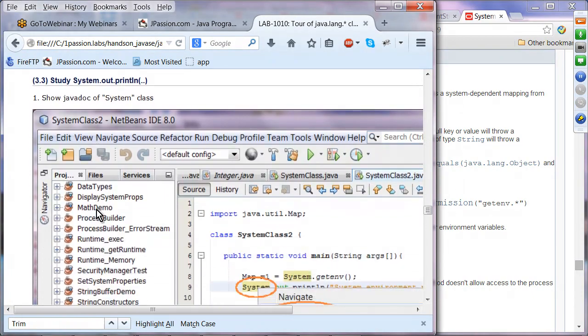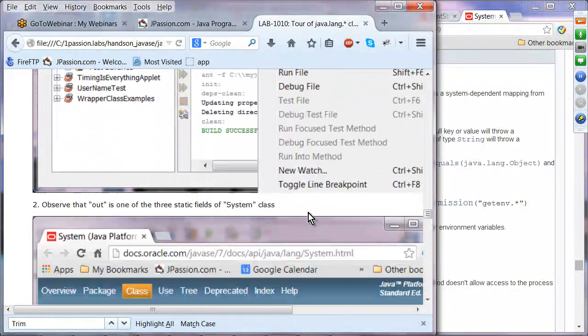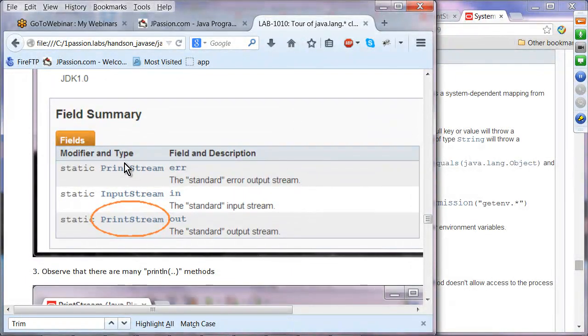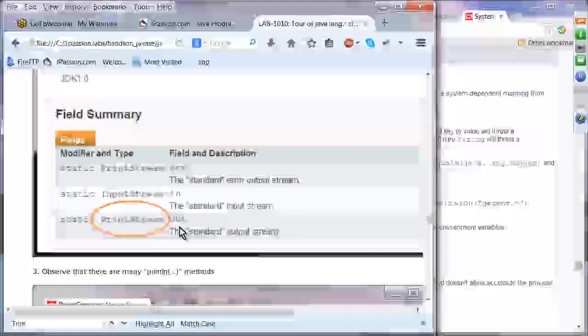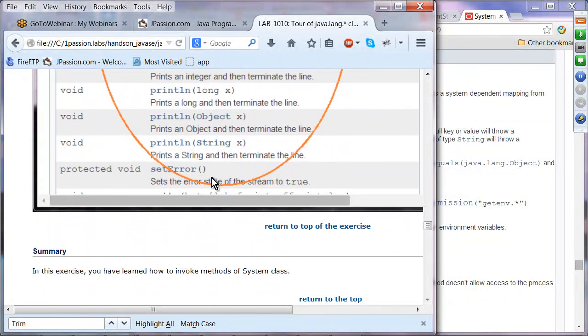And System.out.println. This is something I have already talked to you about. In the System Javadoc, you can see there are these static fields. And if I click println, you see this println statement. Okay. All right, guys, I'm going to give you about 15 minutes to try this exercise. Okay, 15 minutes.